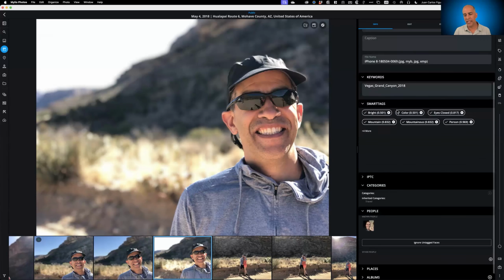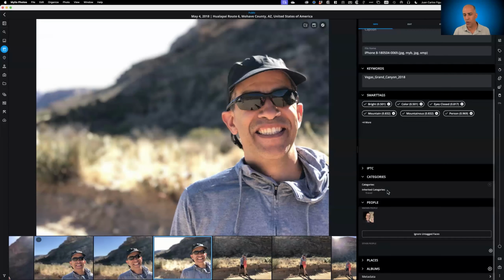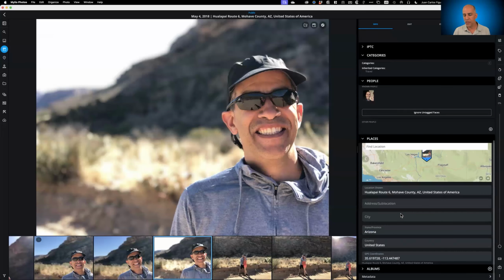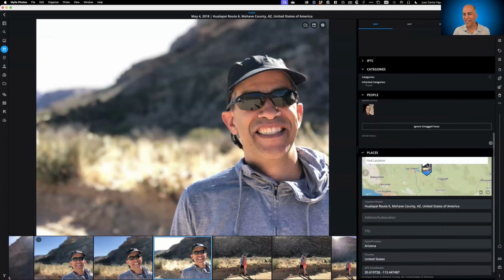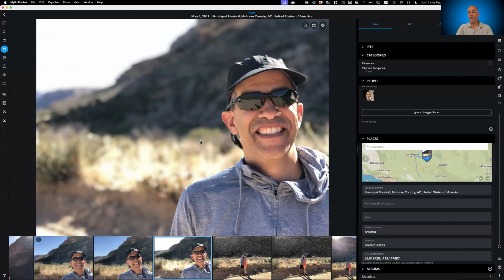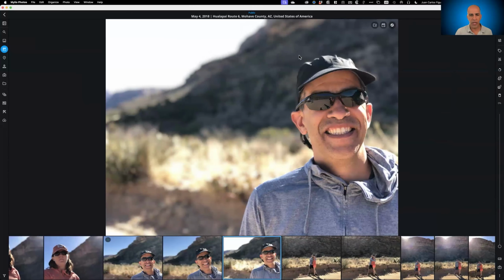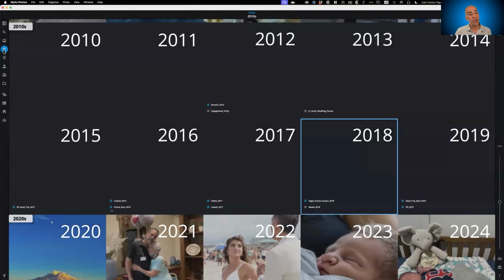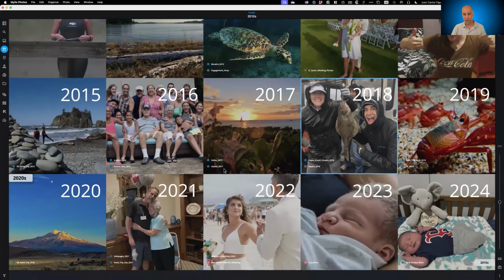But here I can see things like who is in the photo, where the photo was taken. So this photo was taken in Arizona, near the Grand Canyon. So all of that information is available at your fingertips when you bring your photos into Mylio. But that's just one of our views. That is the calendar view.